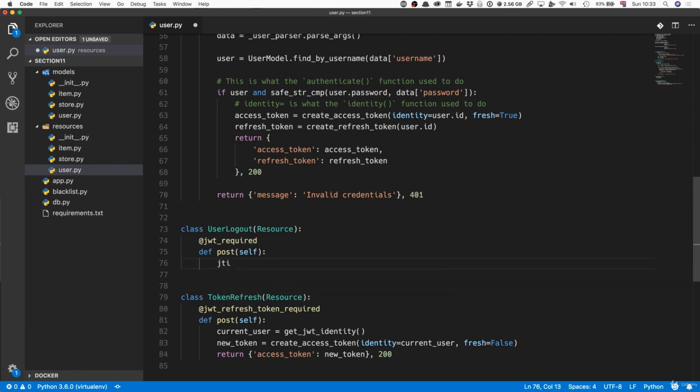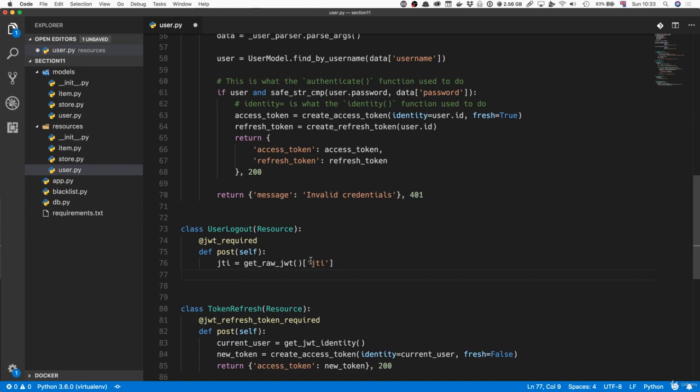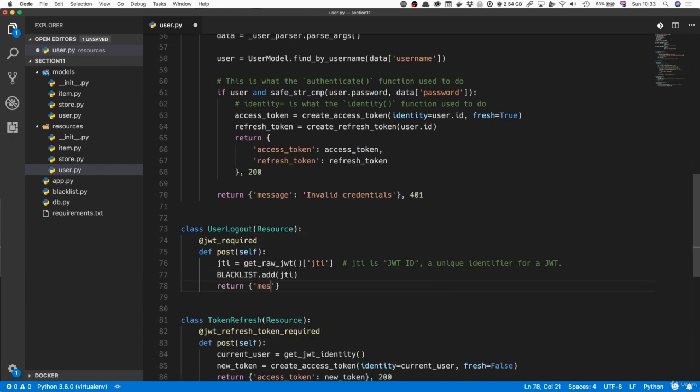That's called JTI in JWT standards language. So the JTI stands for JWT ID, and we can get it from the get raw JWT function. And that's a dictionary that has the JTI inside it. So again, I'm just going to add a little comment here to say JTI is JWT ID, a unique identifier for a JWT. There we go. And all we have to do then is say blacklist.add JTI. And then we can return a wee message that says successfully logged out.